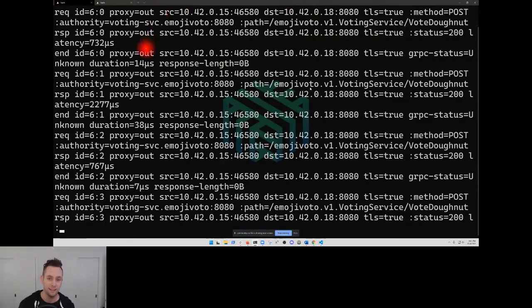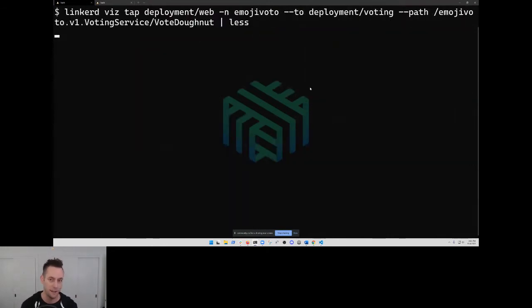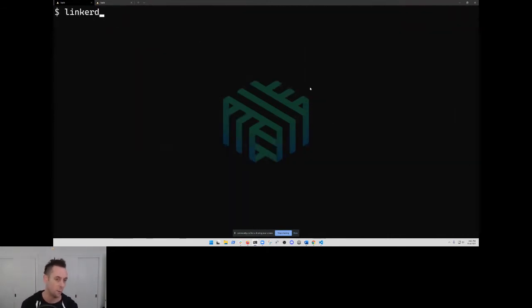But when I dig in a little bit deeper, the gRPC status code is unknown, which sounds like it just doesn't know what's going on, but that's the unknown error in gRPC. So this is our application throwing a gRPC error, which Linkerd is detecting and telling us is a problem. Now I've got some details I can send my developers, and they're ready to go fix Emoji Voto.